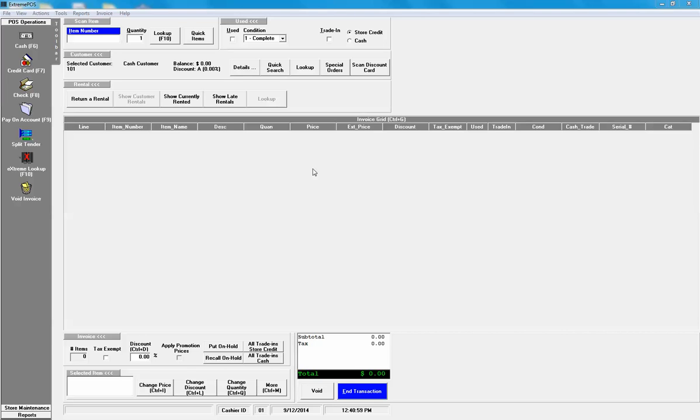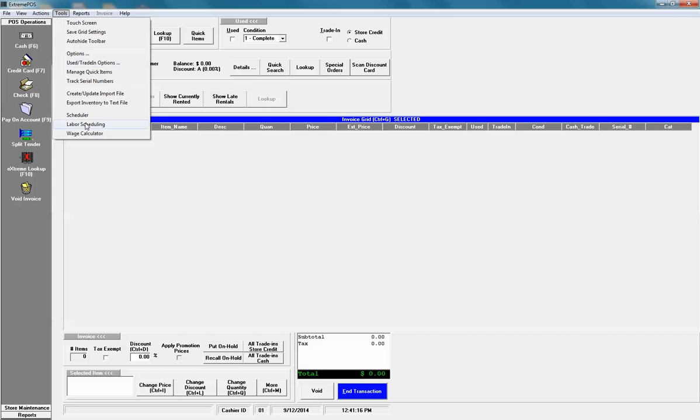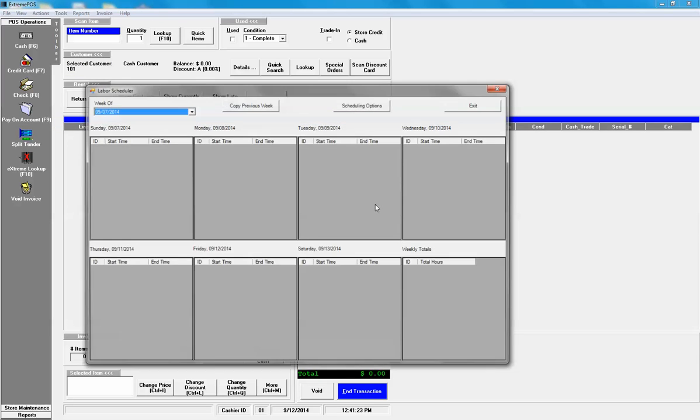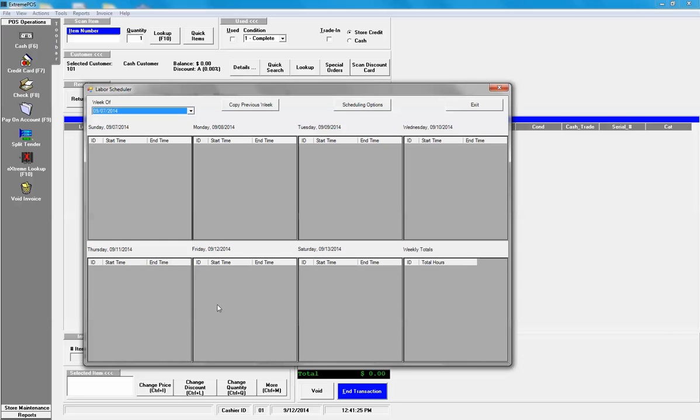This video is on using the new labor scheduler within ExtremePOS version 3.3. To access the labor scheduler, you'll need to have an administrator account in the system, and then go to Tools, Labor Scheduler. You'll have to log in with your ID and password. It'll bring you to the current week.